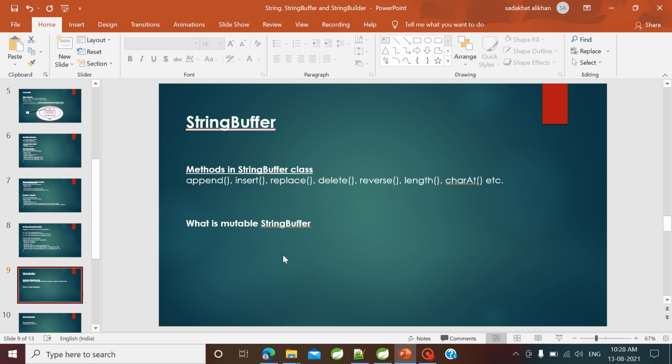Now, the next concept is string buffer. In Java, string buffer is a class which is mutable, meaning we can change it. String buffer is also the same as string, except string buffer is thread safe, meaning all methods available in string buffer are synchronized. It means that two different threads cannot access the string buffer methods at the same time, and it has multiple methods to perform different types of operations. Example: append, insert, replace, delete, reverse, length, charAt, etc.